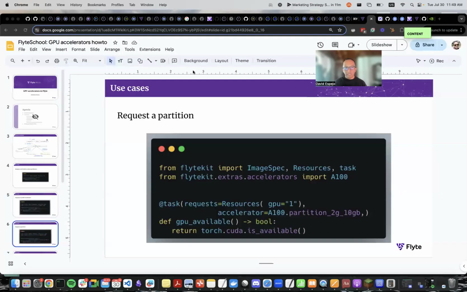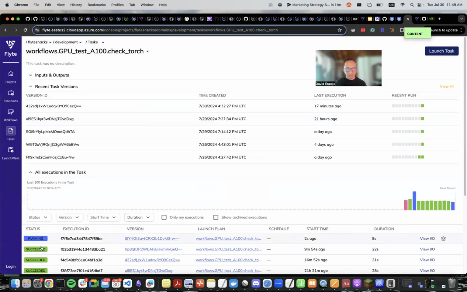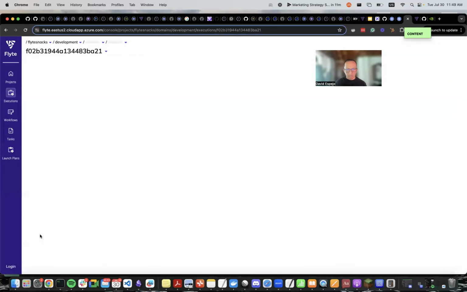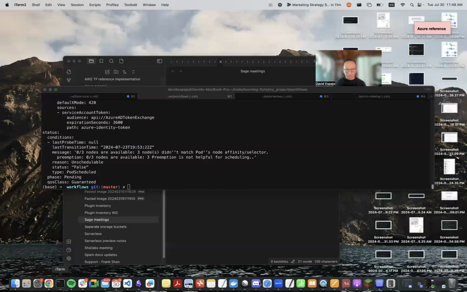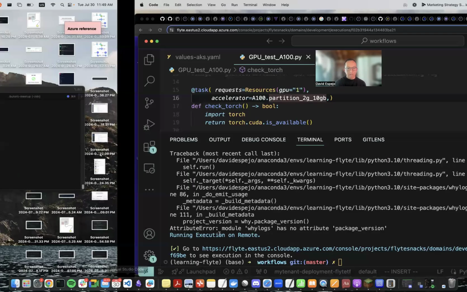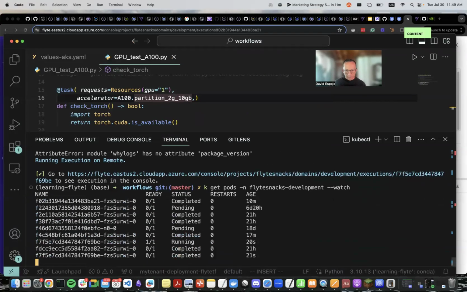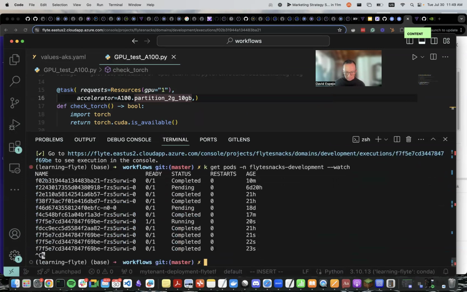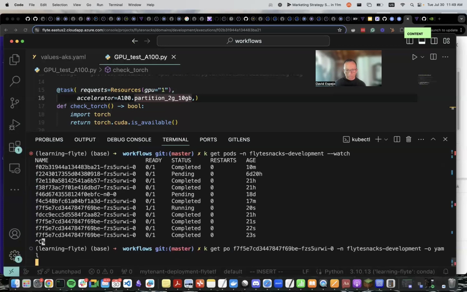Cool, because the previous execution, I didn't even check, but the previous execution, yeah, this is the current execution, but the previous one also worked. The output was true. So all right. So if I go here, yeah, it already completed. So I will get the full spec of the pod and see what's inside.